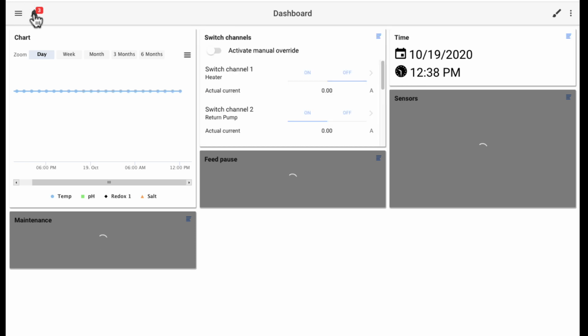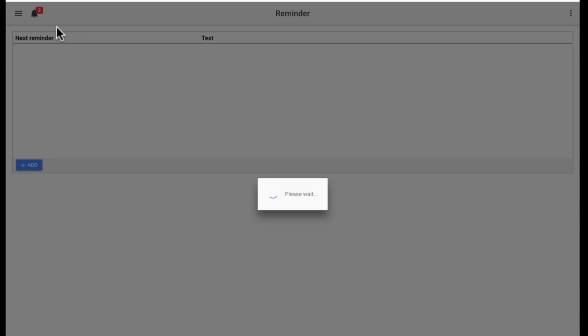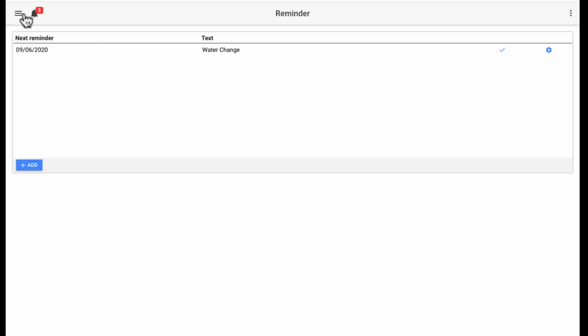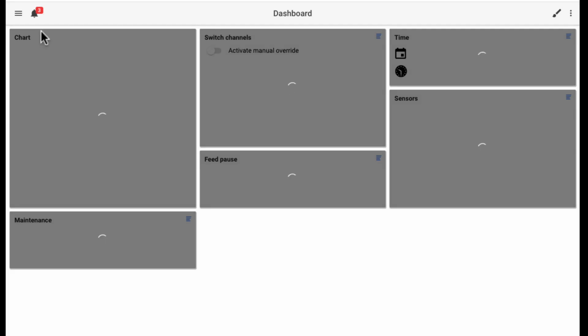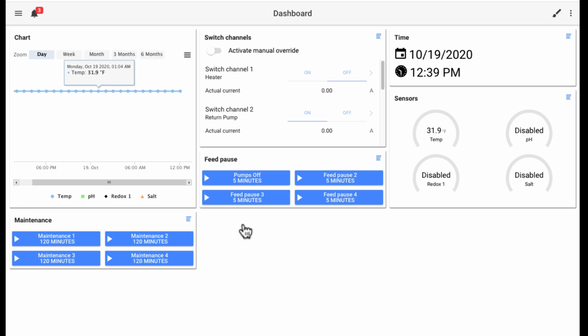Up at the top, we'll show you your notifications, and you can click on the notifications and go right to whatever that notification is. In this case, it showed me that I had a reminder for a water change. So let's go back to dashboard. In the dashboard, as you can see, I have a chart, maintenance, feed mode, time, sensor, switch channels. But again, you can edit whatever you'd like here.